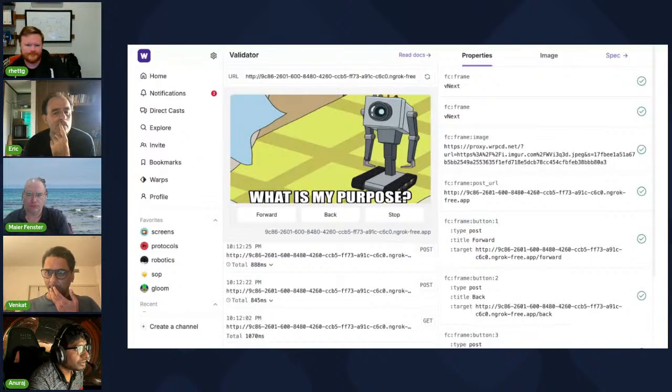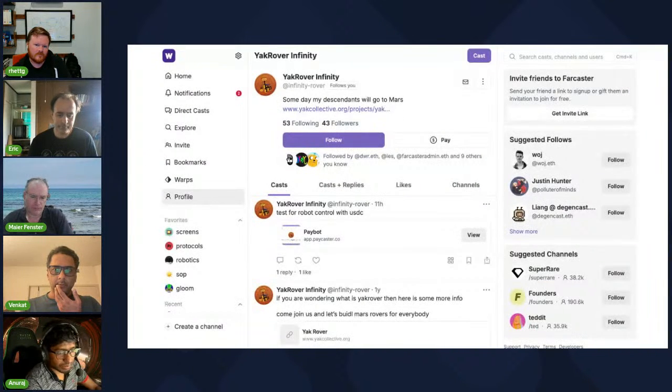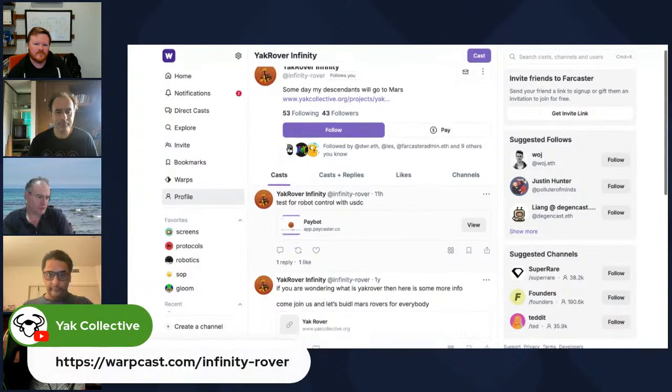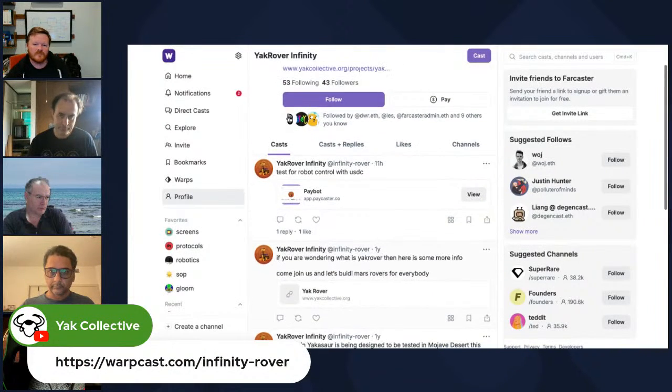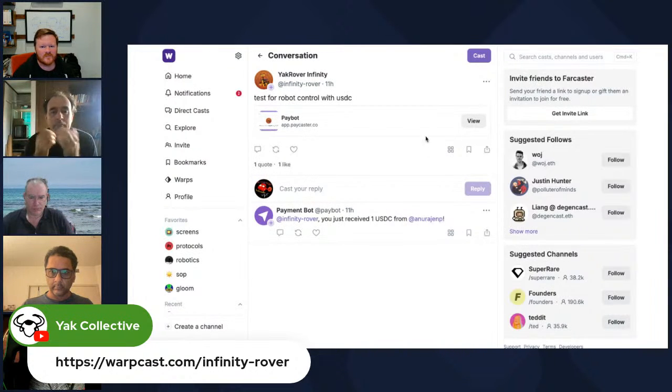Wait, this is the Warpcast Infinity rover? Oh, hold on, is it the latest link I posted in the private chat? Ah, yes, sorry. There we go. That's on the wrong tab. Okay. All right. So you see that paybot. Click that cast. It should expand. No, just the first cast. Test for robot content. Just click that and then view.